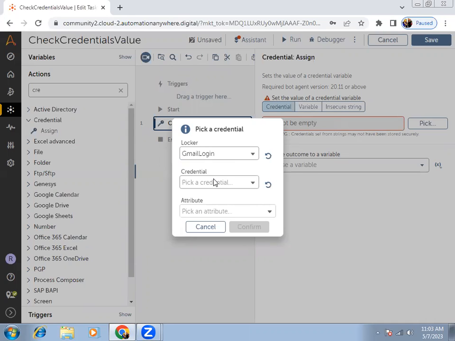Okay. And then after, we need to check what credential I have saved inside this locker. So let's go and check in the drop down. Only one credential is saved here, so I'll select this one. Okay. And then after, we need to select which attribute you want inside this variable, right? First, there are two attributes, Gmail password and username. I just want to check username.